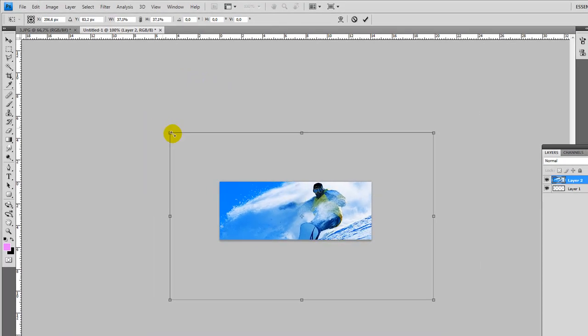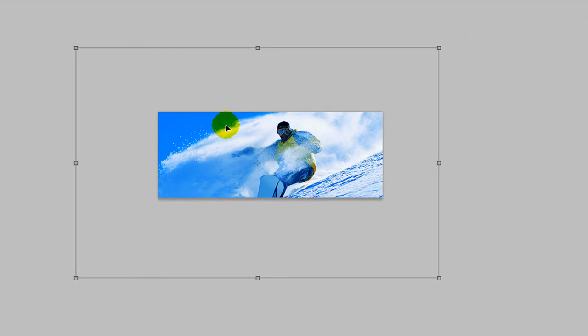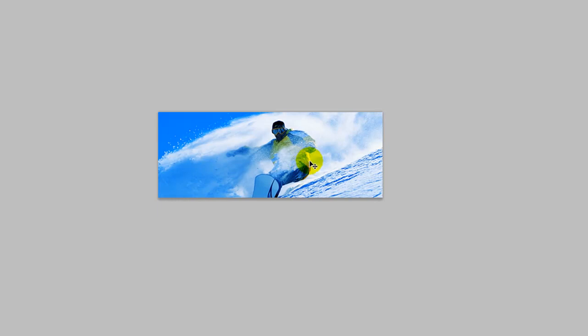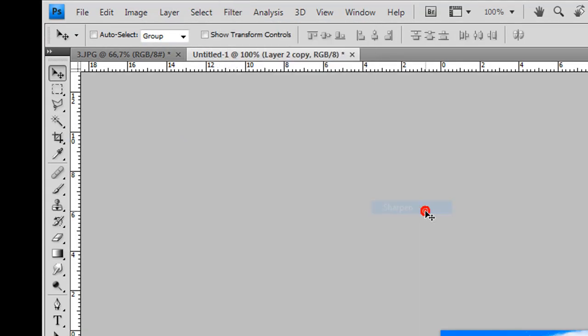Let's just, yes. Yeah, that's good because we have this nice effect here, sparkles, and we'll have to do something about this ugly surface. So let's press Ctrl J to duplicate your layer. Go to filter, sharpen.